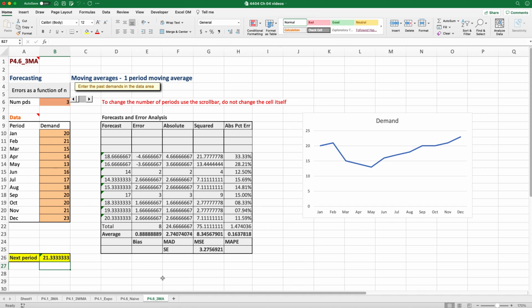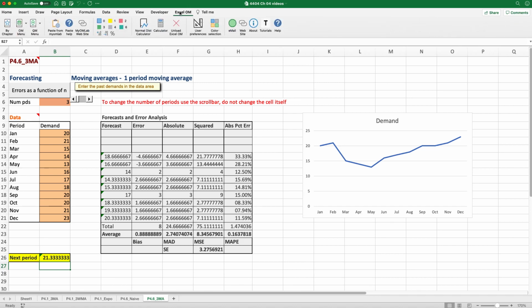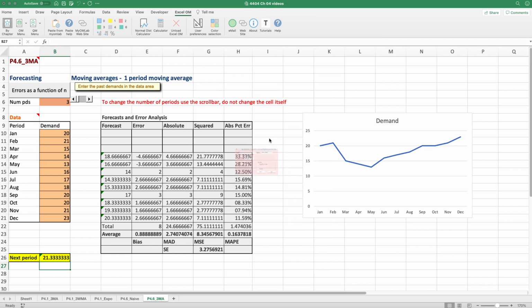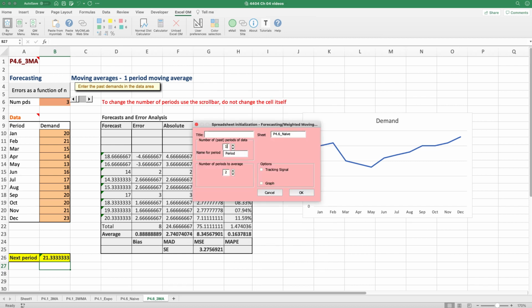The next model we're asked to create is a 6-month weighted average using 6 various weights. So from here, we will go to ExcelOM again by chapter forecasting. This time we want a weighted moving average. We still want 12 periods of data. We'll call this P4.6 6WMA. Each period is a month. And we want to average 6 previous periods.